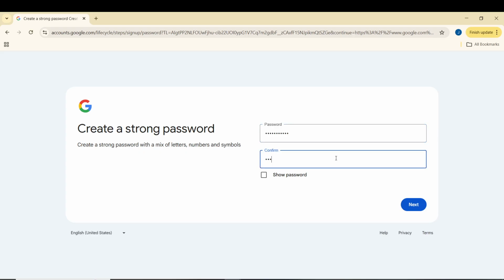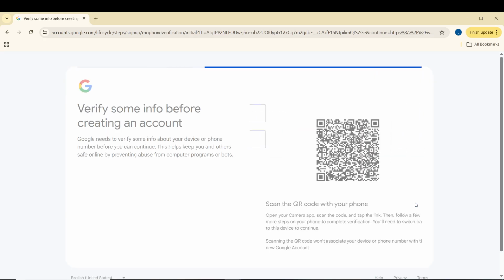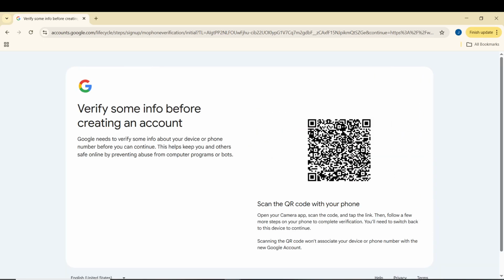Usernames have to be unique, so if the one you enter is already in use, you will need to adjust it by adding numbers or changing the wording slightly. After you type your desired username, click Next. Google will check if it is available. If it is available, you will move forward. If it is not, Google will suggest alternatives, and you can try another option until you find one that works.